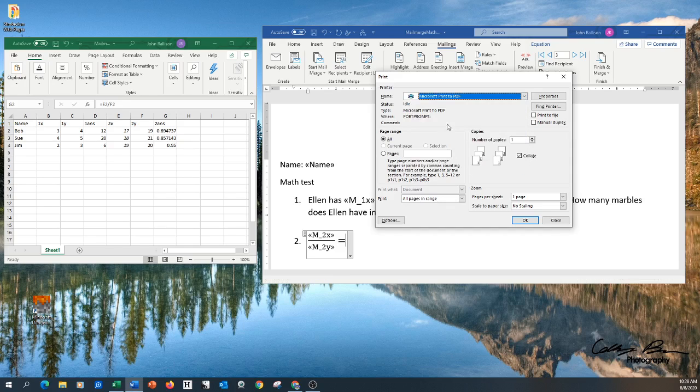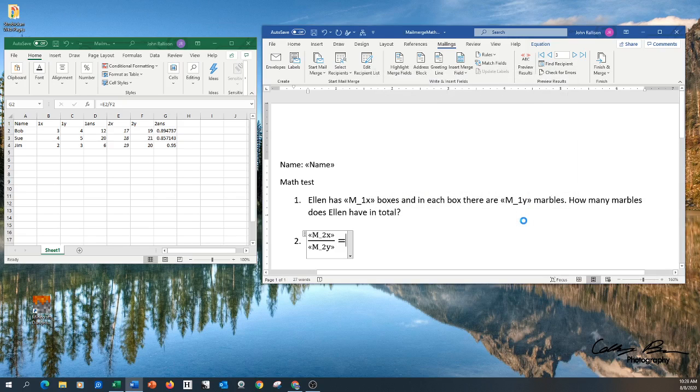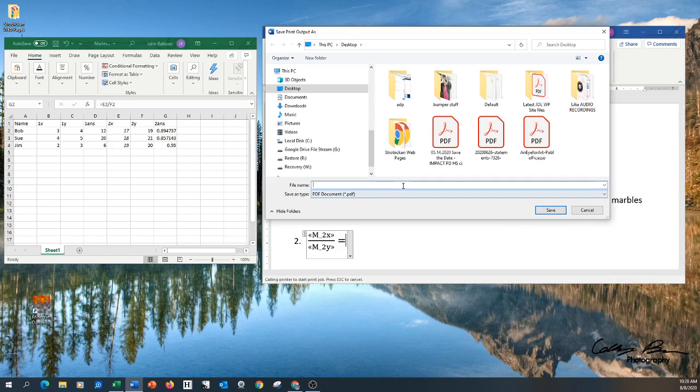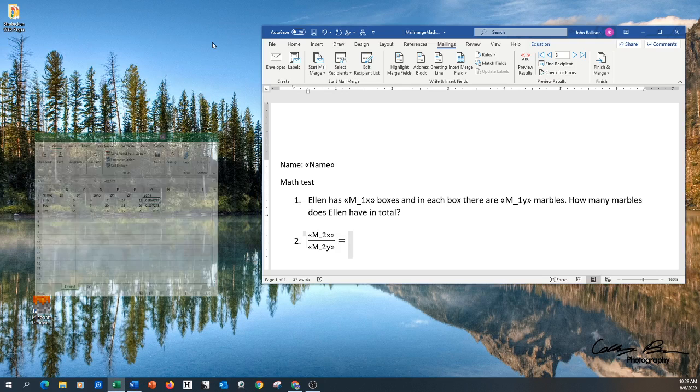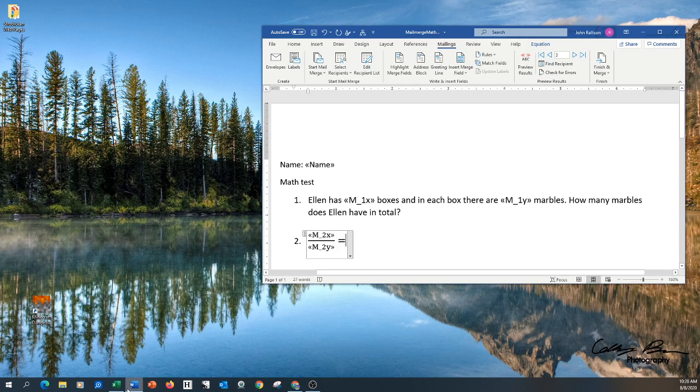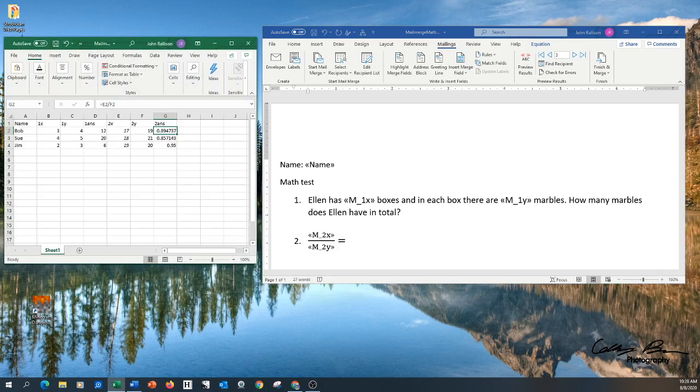Print to PDF. Okay, so now this is going to print this whole thing to a PDF. I'm going to name it math test merged. And now we'll see a PDF of the whole thing put together. Oh, it must not open it automatically, so I'm going to have to go find it here. Where are you? Okay, it must be over here.